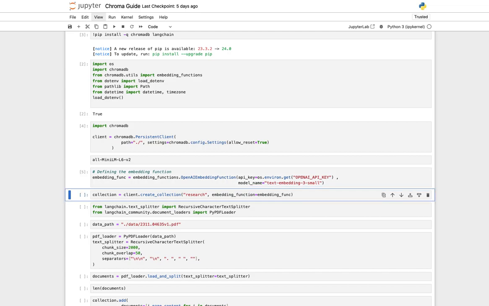And now we're going to create our collection. Like I explained before, collection is like your database. So we're going to create a collection and we're going to call it research. And while creating the collection, I'm only going to pass the embedding function. But like I said, you don't need to pass it while creating, but you do need to pass it when you're adding documents if they are not already in embedding format, which we usually don't.